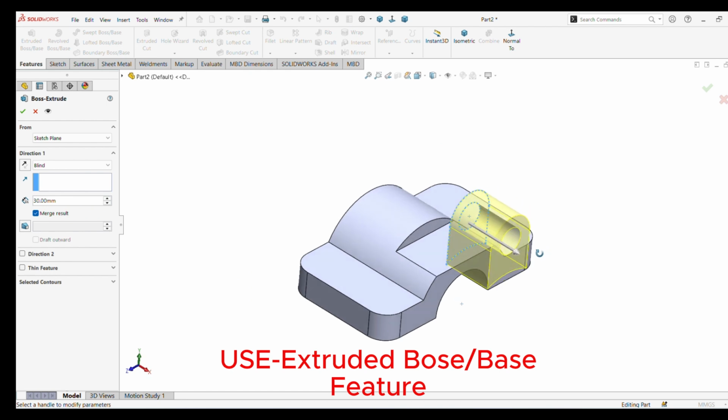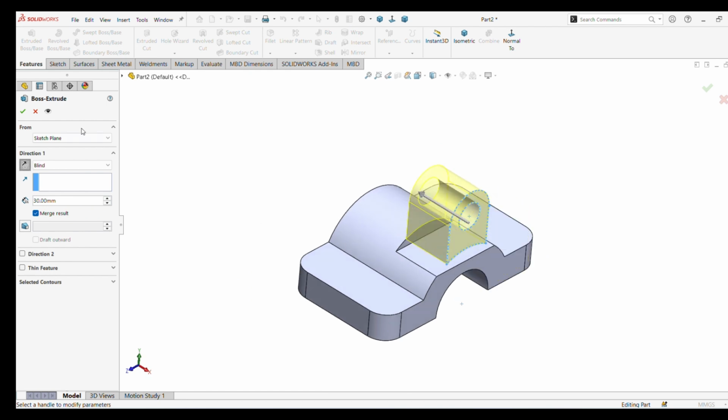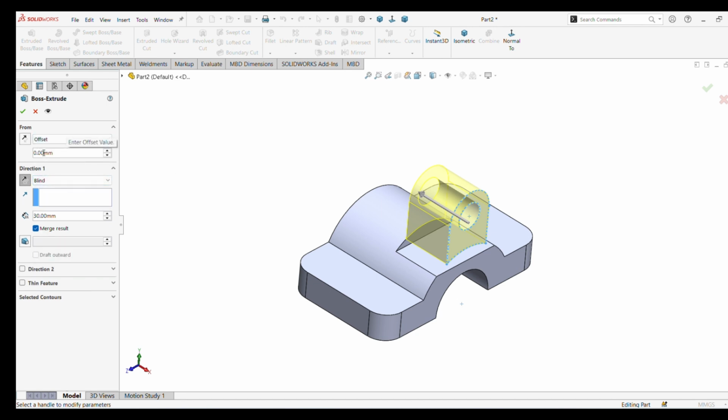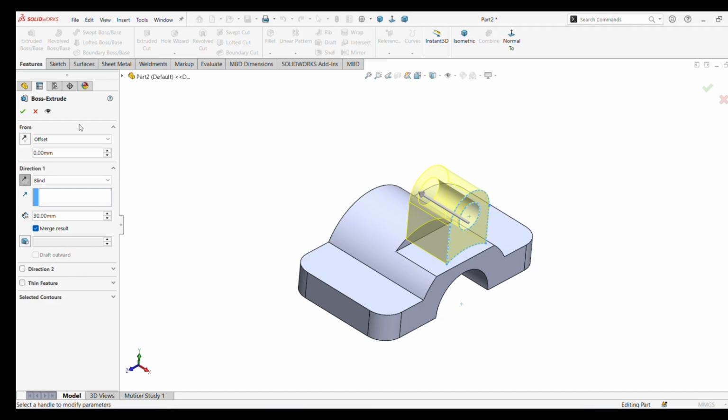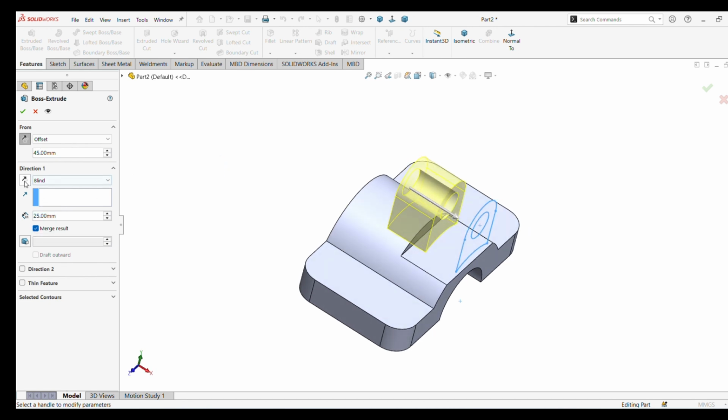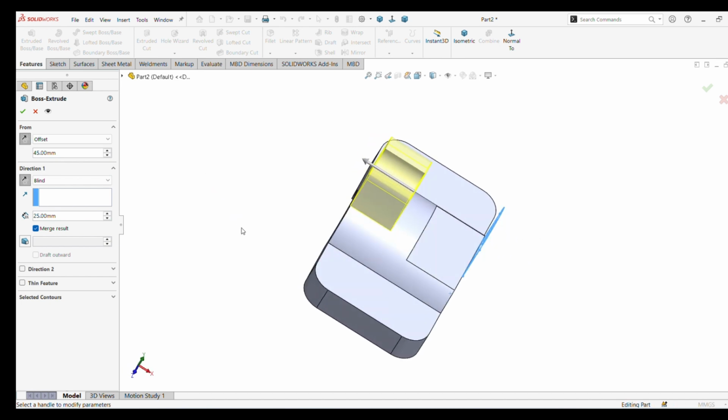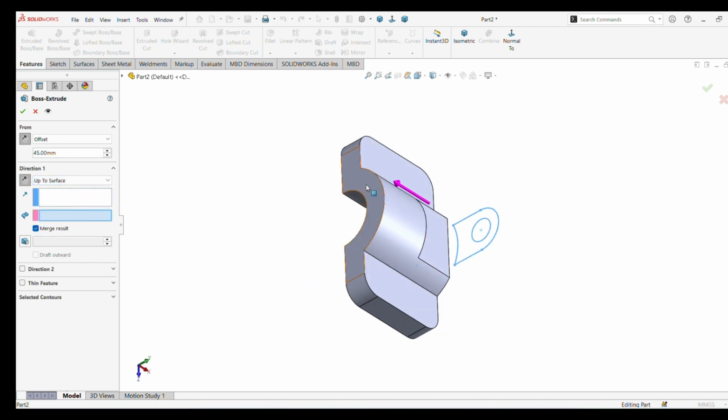Extruded Boss/Base feature. Now reverse direction. We select From face first, Offset. It is 70 and this body is 25. So let's see, 70 minus 25, 45. You can use another feature also here, Up to Surface, or select the surface.